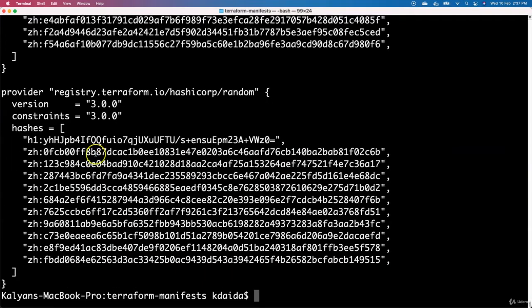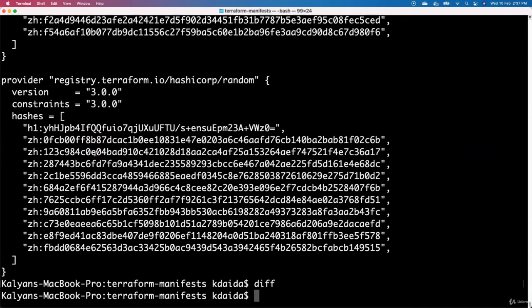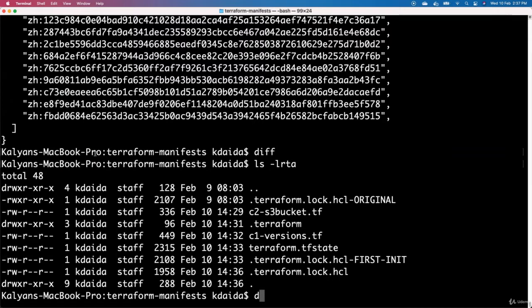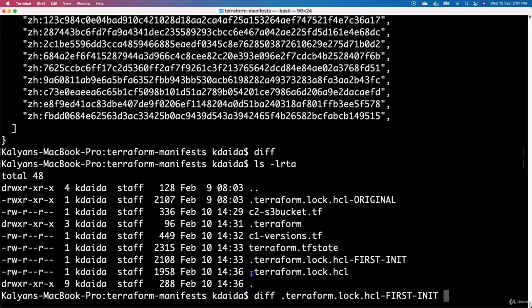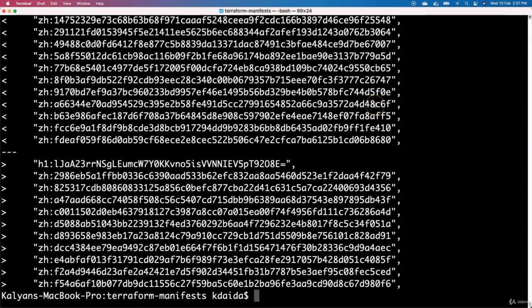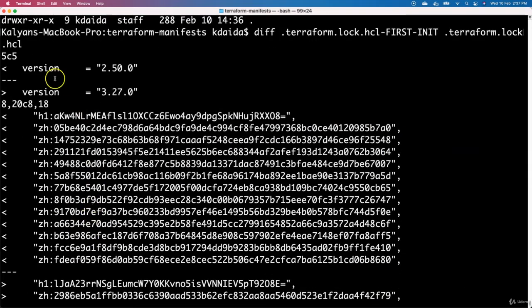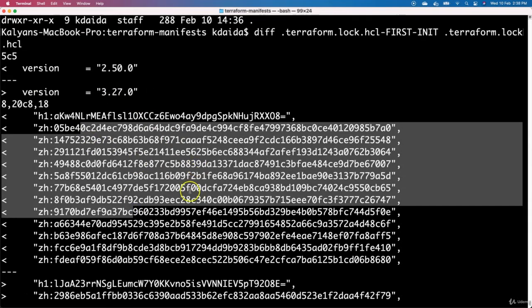So if you do the diff with the old one, if you have the first init file, right? So if you say diff and this is your first init file, and now you have the latest lock.hcl. If you compare, you should find that all the hashes will change and also your versions will change. Your version from 2.50.0 to 3.27.0 will be updated and its equivalent hashes will be updated in your lock file. So that's what happened now.